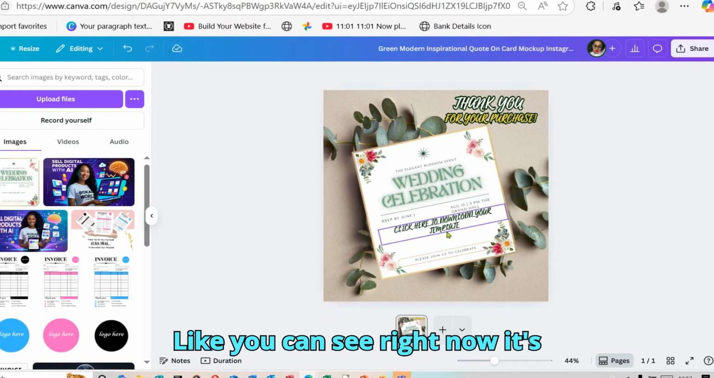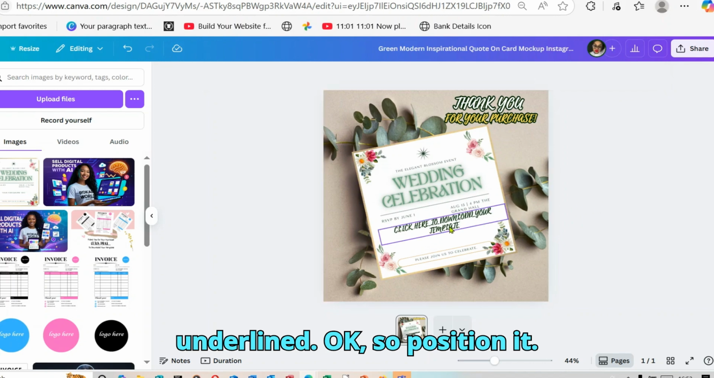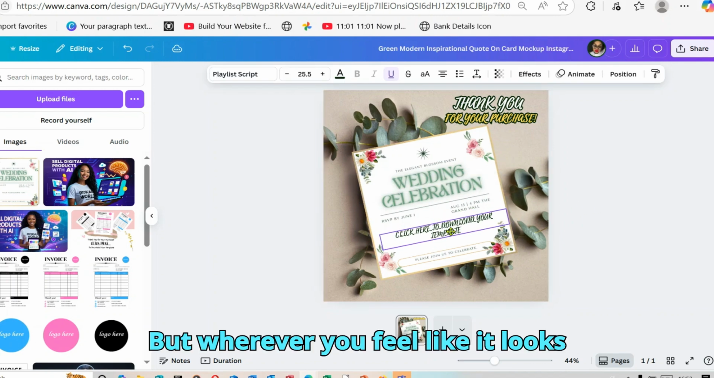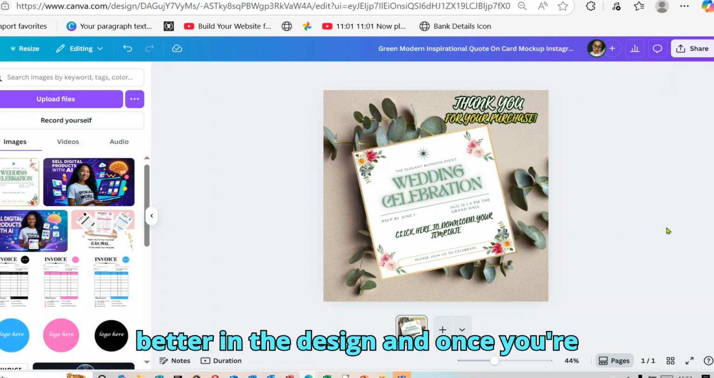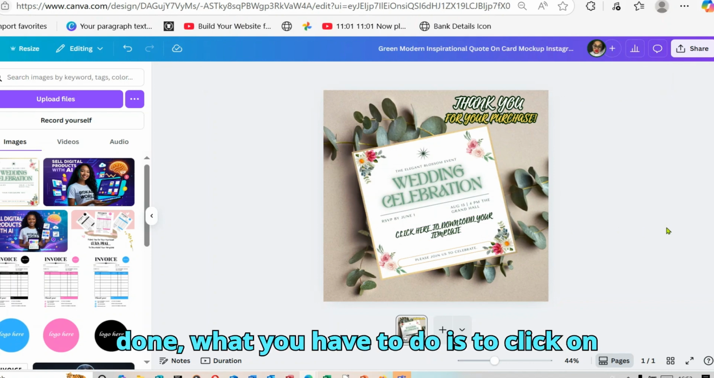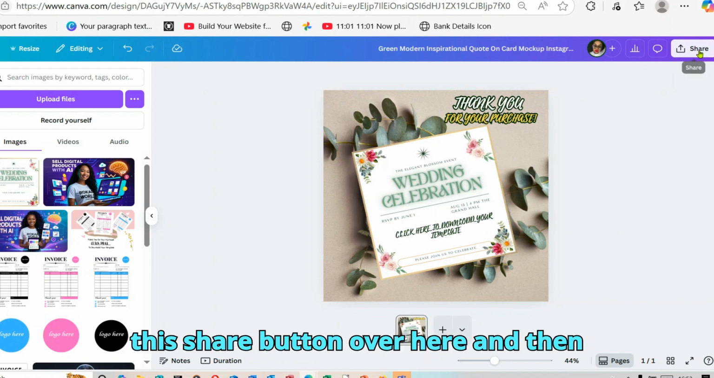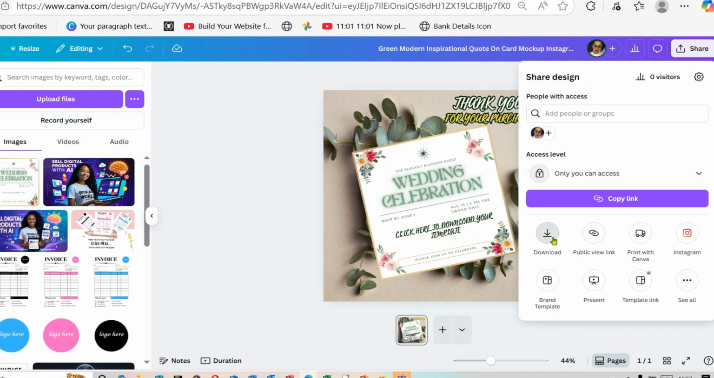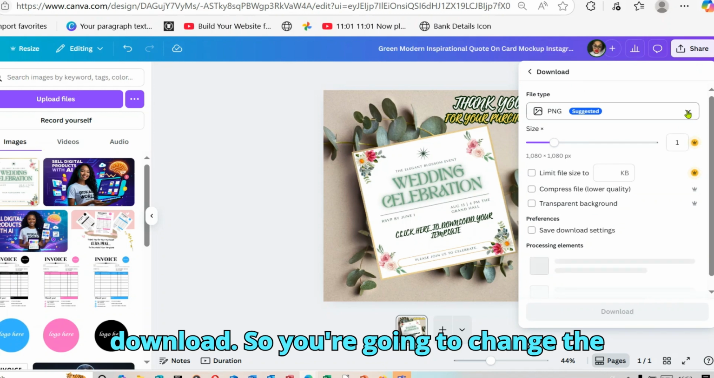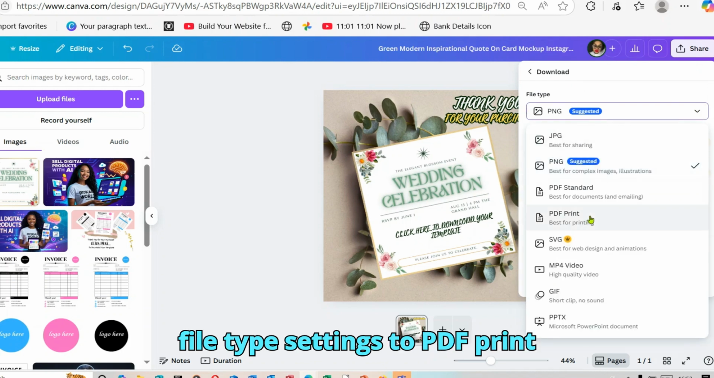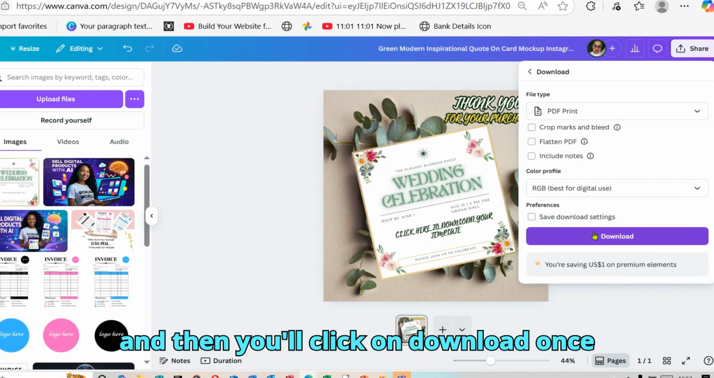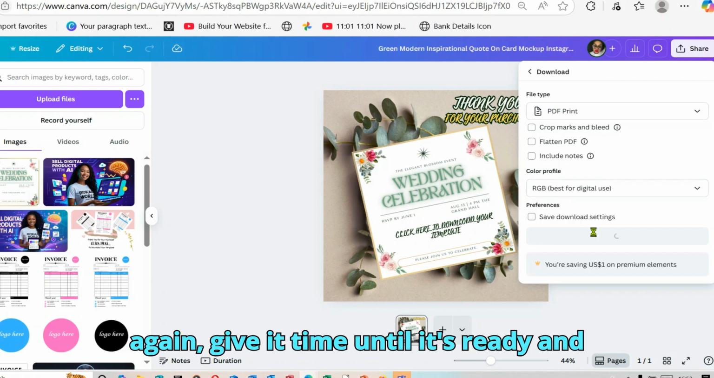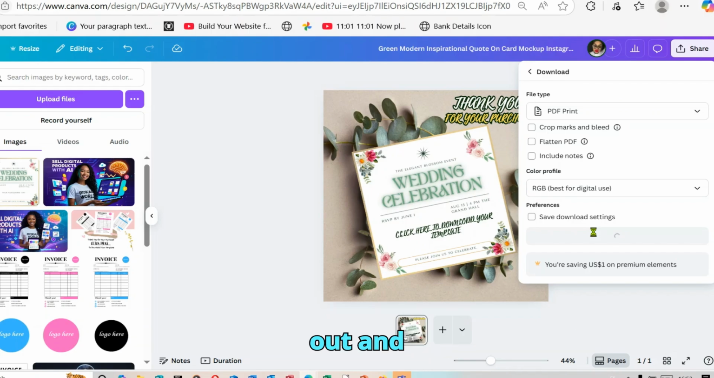Like you can see right now, it's underlined. Okay. So position it to wherever you feel like it looks better in the design. And once you're done, all you have to do is to click on this share button over here. And then you're going to go ahead and click on download. So you're going to change the file type settings to PDF print. And then you'll click on download once again, give it time until it's ready. And once it's done, we are going to check it out.